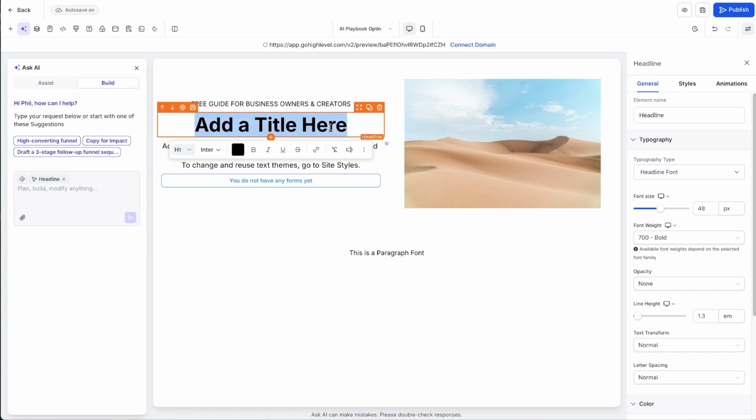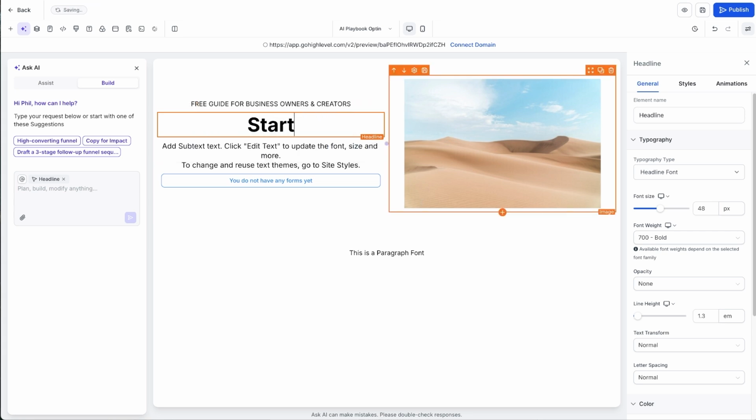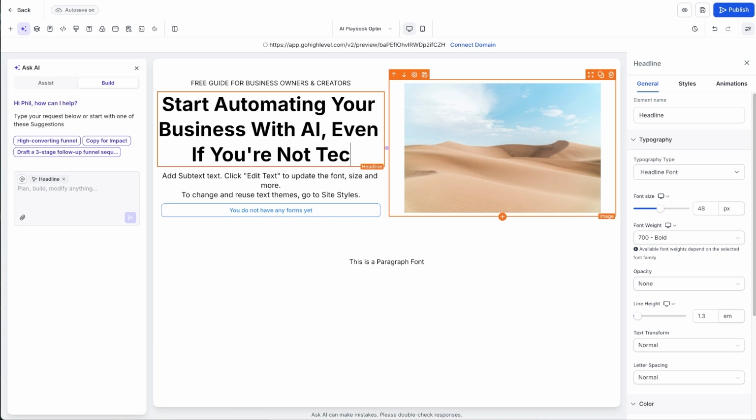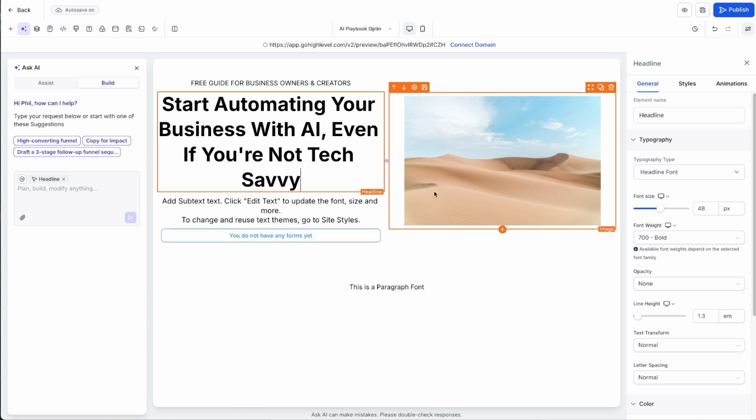Now for the title, we want to give them some sort of result-driven type of heading. So I'm going to say start automating your business with AI, even if you're not tech savvy. Okay, so that's pretty cool.